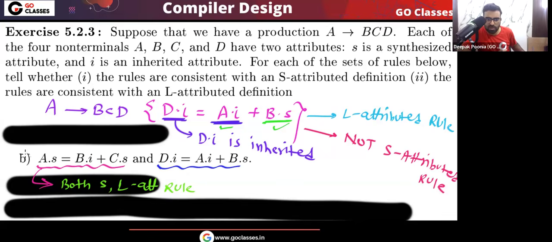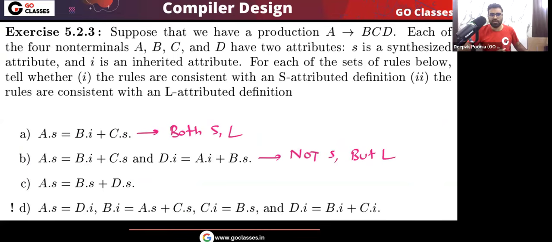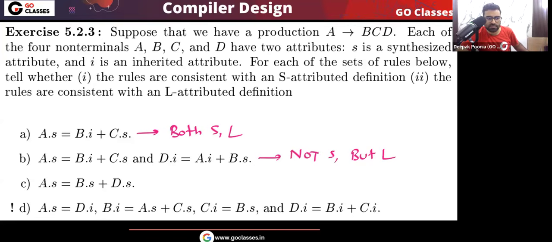Okay. So overall for this B, I can say it is not S but L. Not S but L. Option A, that was both S comma L. Okay. Now let's see the option C. Forget about option D. Let's check for option C.